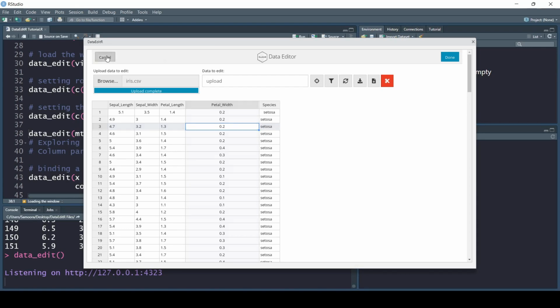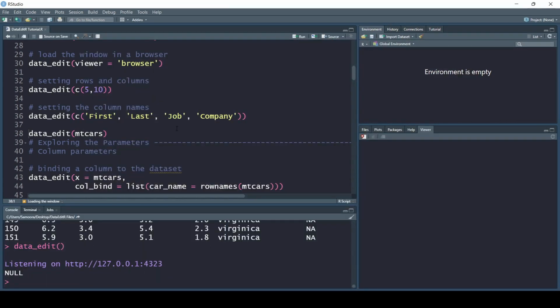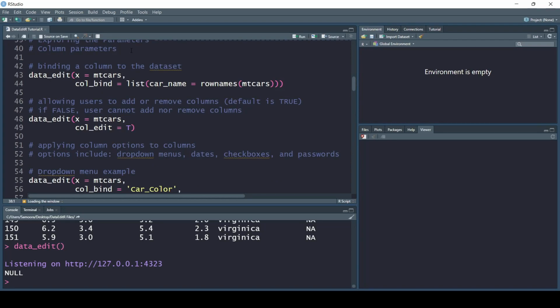So right now I want to take you into some of the parameters that you can pass into the data edit function, which can really increase the usability of this package for you. Okay, for the next set of explanations, I will be referring to the mtcars dataset. This is a dataset that includes 32 automobiles from the 1970s, with a bunch of columns describing the cars, such as their miles per gallon and number of cylinders and so on and so forth.